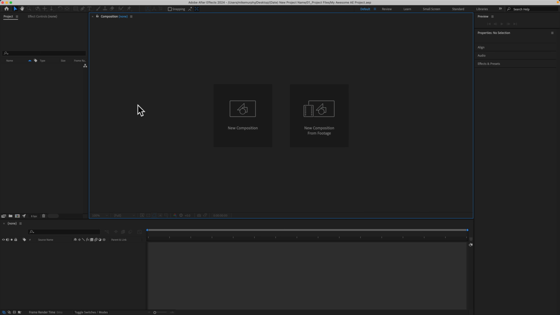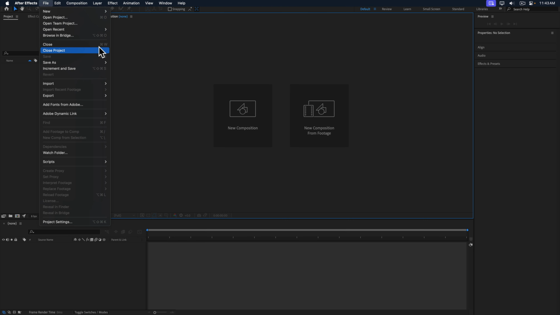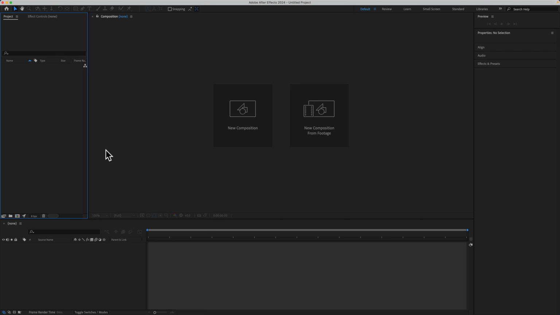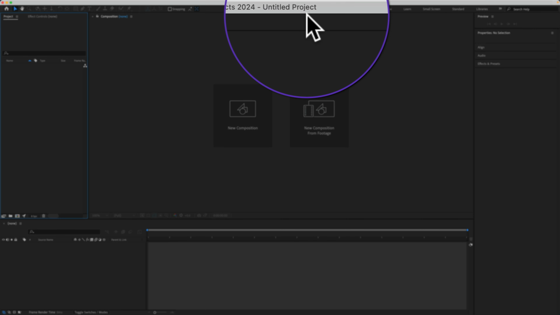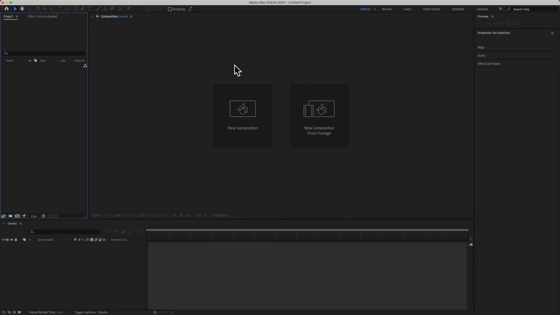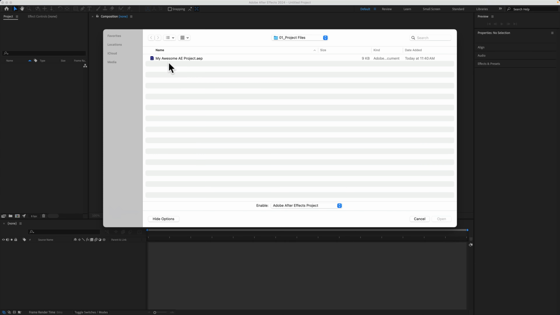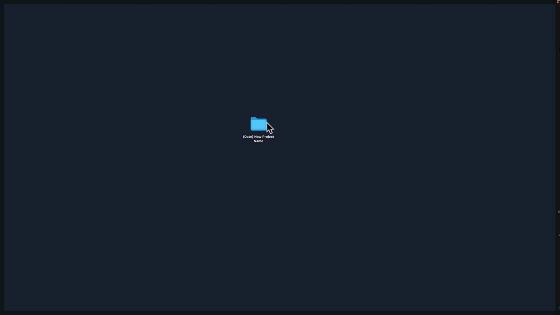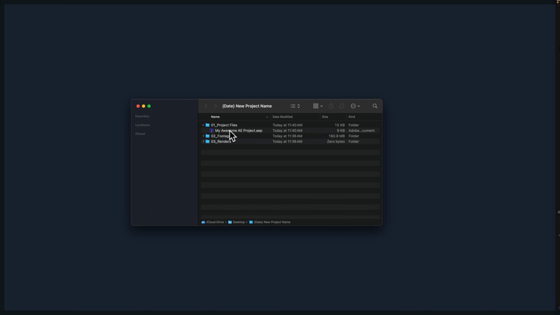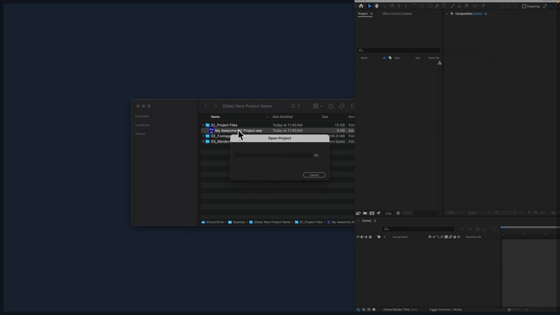If you want to close and start a brand new project, you can just go to the File menu and choose Close Project. That's not going to close After Effects, it's just going to close the project, and if you look at the top, you'll see you're in a new Untitled Project. To reopen that project you just saved, you can go to the File menu, Open, navigate to the project folder, and open it. You can also just go right into the project folder and simply double-click on any .aep project that will open up the project.